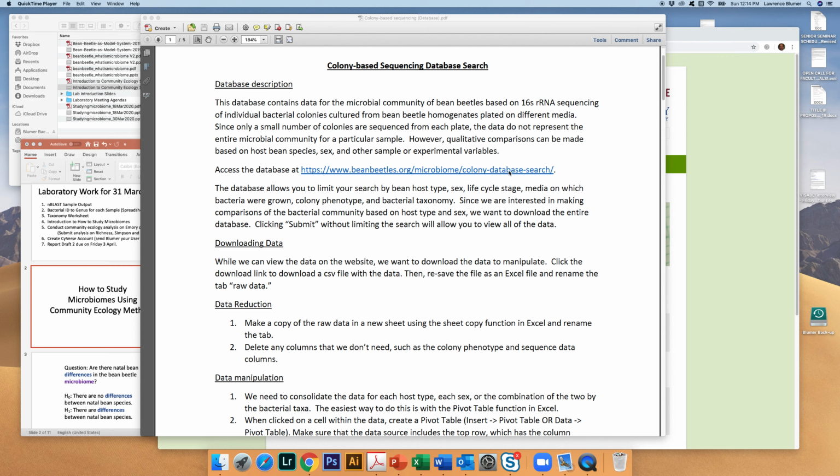We are going to go to the Bean Beetle website to actually pull down data that were collected by students at Emory University, where they previously did PCR amplification of bacterial colonies that they picked. They did NBLAST searches and identified the bacteria that were picked from colonies.